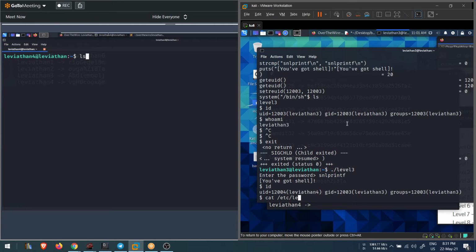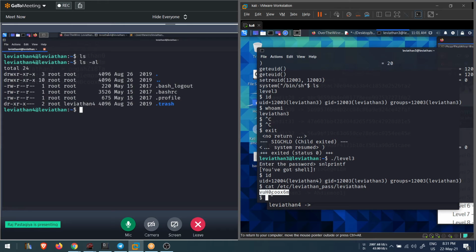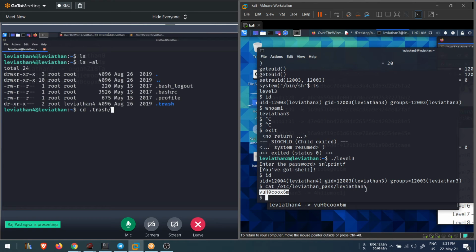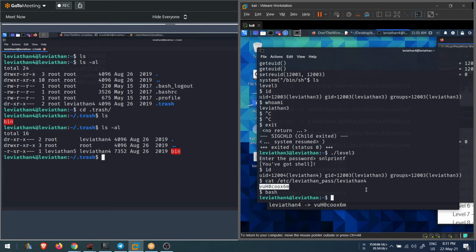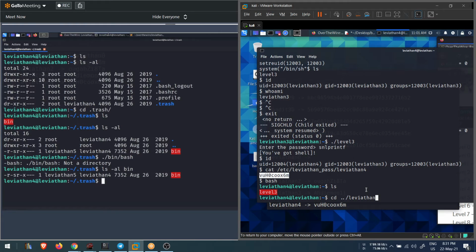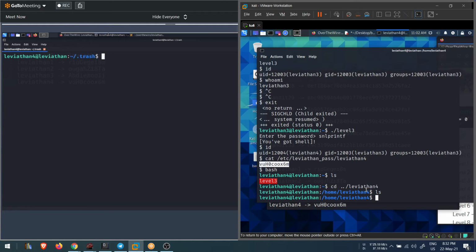Again, we don't have to go to the Chrome part. Okay, Leviathan 4. We have .bashrc, .bash_logout. Okay, so we can go to .trash. ls -al, and ./bin/bash. Okay, ls -al bin, cd bin. Okay, wait, it is not a directory.